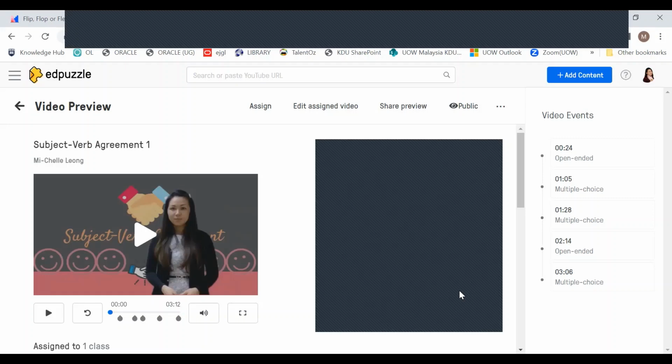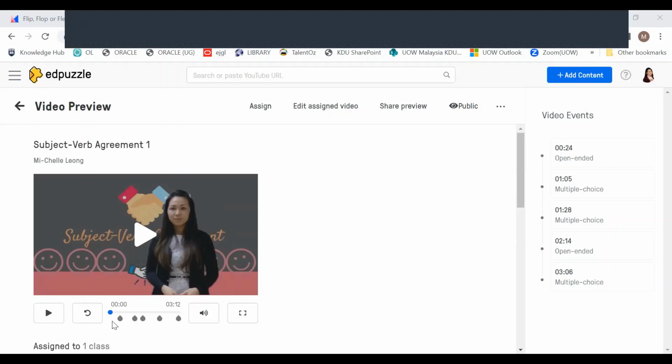But with Edpuzzle, you can monitor them and make sure that they answer the question before they move on. And for the answers that they submit, you'll be able to see what they put in. Edpuzzle is able to get students to put in not only multiple choice questions, but also open-ended questions. However, if you put multiple choice questions, they have an auto marking system where you don't have to do the marking.